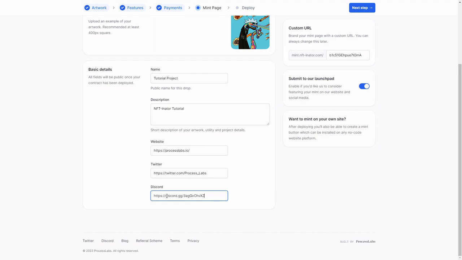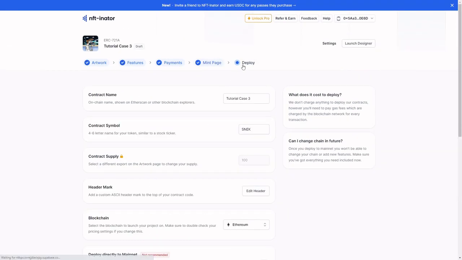Wonderful, we're almost there. Now let's move on to the deployment section. Let's go ahead and fill out all the information needed within this section. Firstly, we'll set our contract name or leave it the same as our project name. Next, we'll set our contract symbol. This will be a 4 to 6 letter name for our token, similar to a stock ticker.